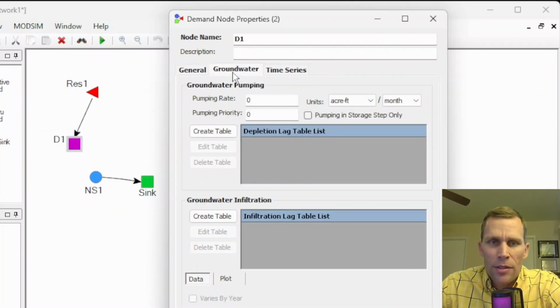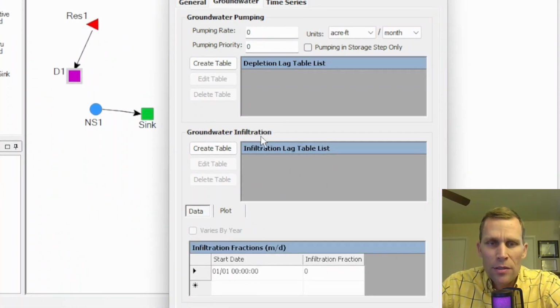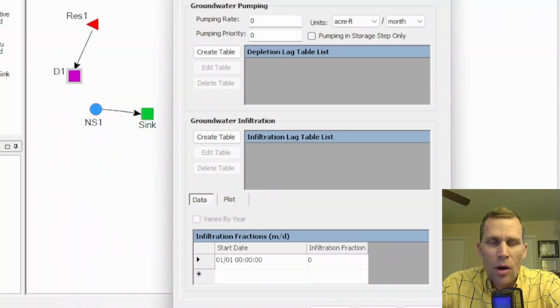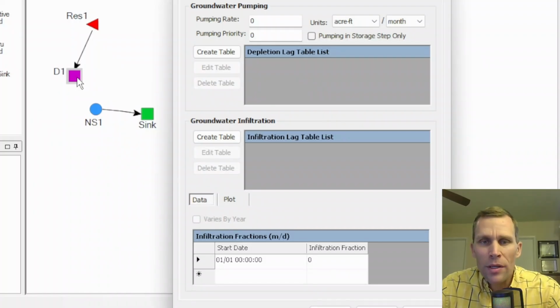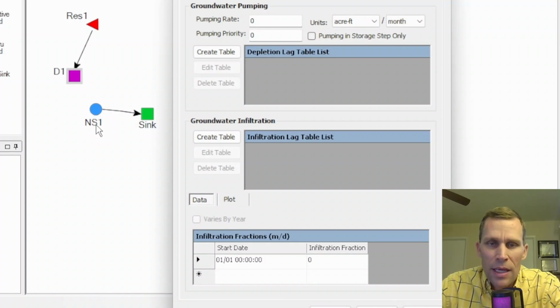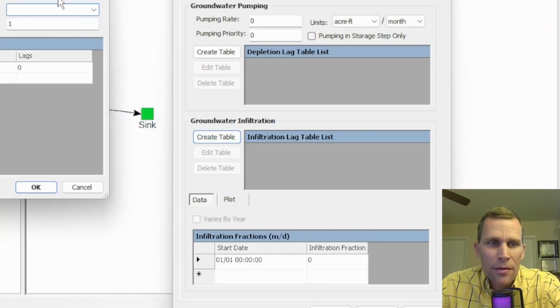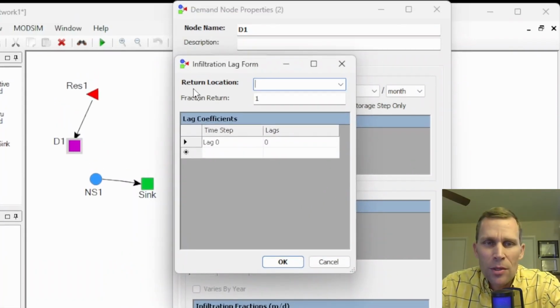And then on the groundwater tab, we're going to add some infiltration data down here where it says groundwater infiltration. This is used in MODSIM to model the natural phenomenon where water delivered to a farm, for instance, will water the crops on the farm, but then a percentage of that water will infiltrate into the groundwater and then resurface at another location, such as this non-storage node NS1. So to do that, we will say demand D1. I'm going to create a table here. This is where I say which downstream location, a return location, that infiltrated water will arrive at. That's going to be NS1. It's our only choice because it's our only non-storage node in the network.